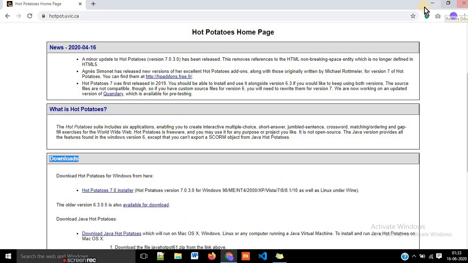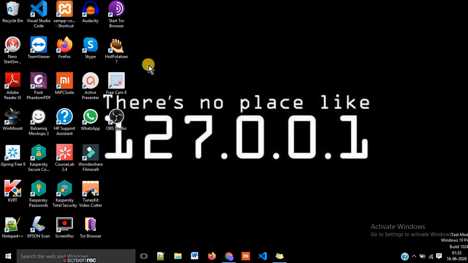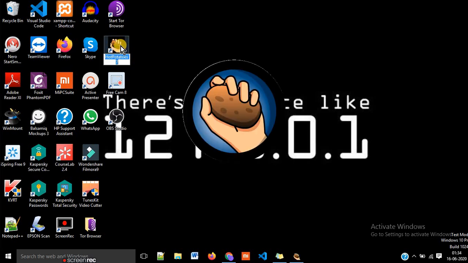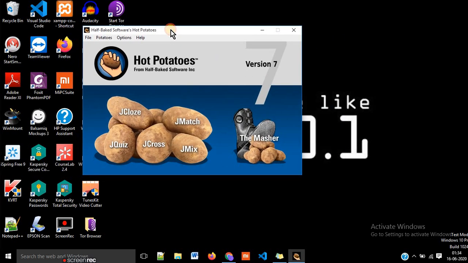Let's go over what options are offered by Hot Potatoes for creating quizzes and other activities. Once we have installed Hot Potatoes on your machine, we will get a desktop icon like this. We will double click on the icon, and we can now see the screen of Hot Potatoes, and you can see there are five options given. So we have the Close, the Match, the Mix, the Cross, and the Quiz. Apart from that, we also have another option called the Masher.